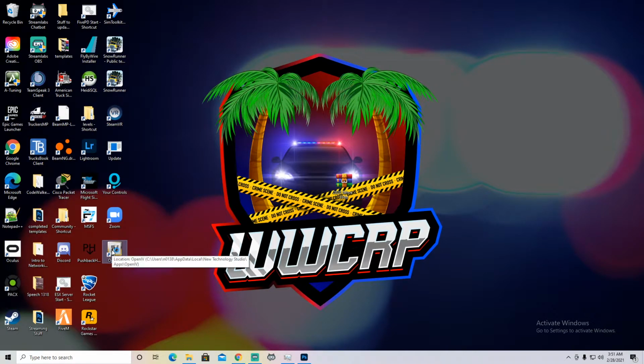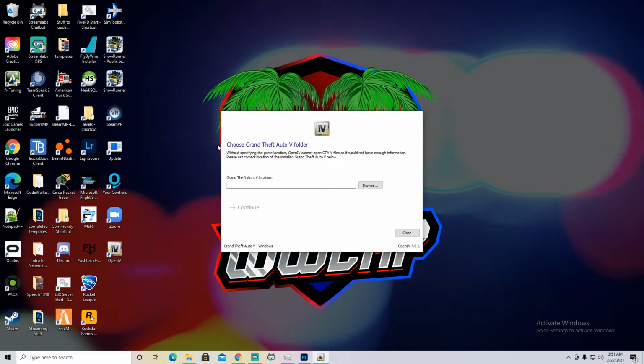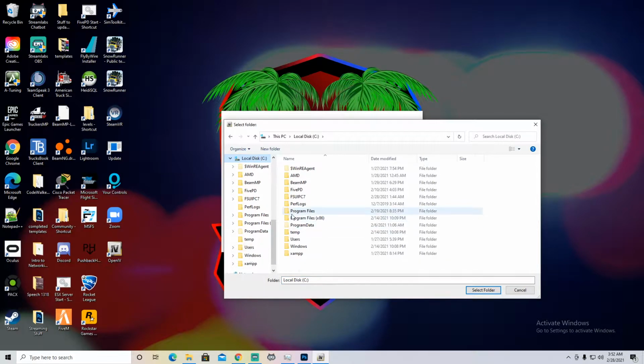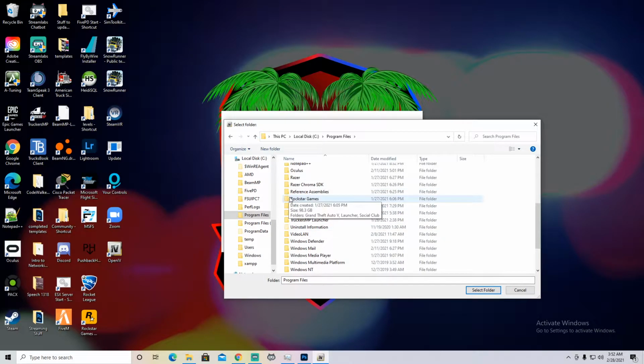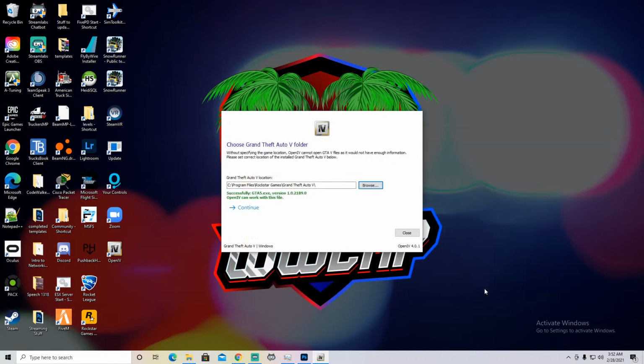We're going to go ahead and open that up and go to our Windows version of Grand Theft Auto 5. Now this is the part I wanted to show you guys. You have to actually specify your Grand Theft Auto 5 location. Now I bought the retail version of it, so mine is going to be in program files, and we're just looking for the Grand Theft Auto 5 root folder, nothing past that. So in my particular case here, we're going to go to the C drive, program files, and then go down to Rockstar Games and Grand Theft Auto 5. Simple as that. We're going to select that folder.